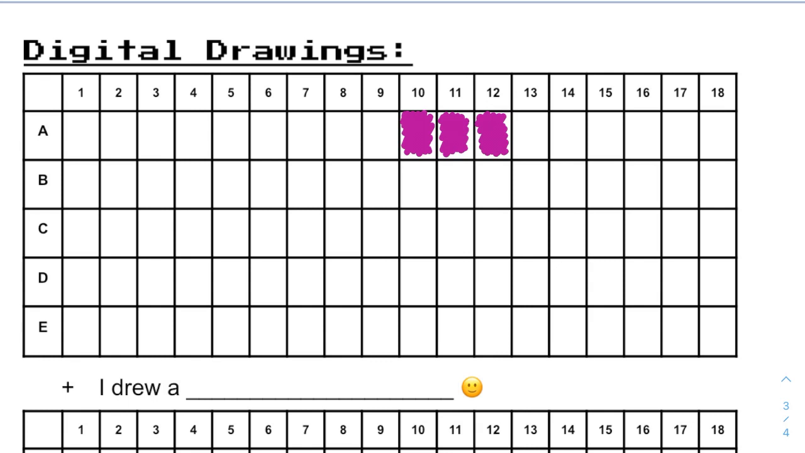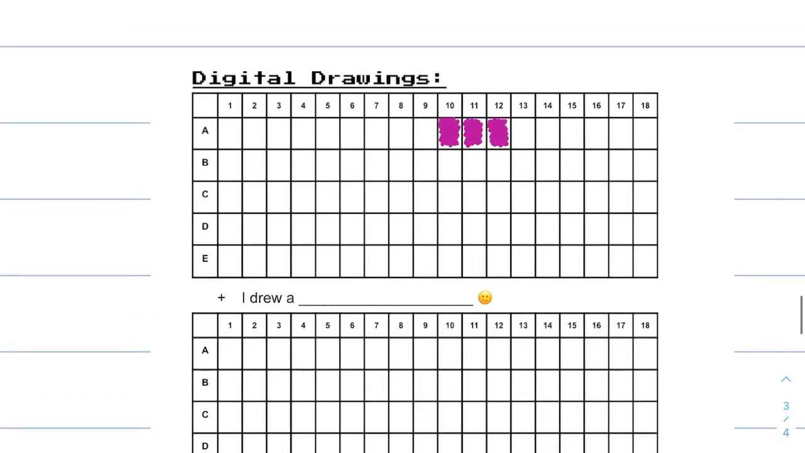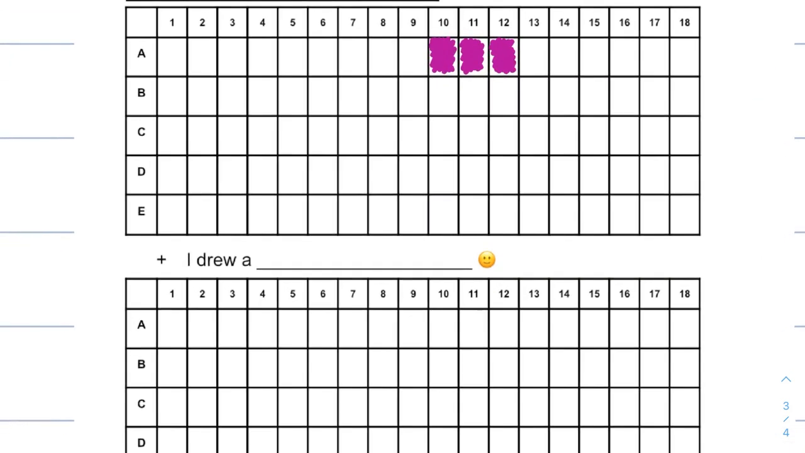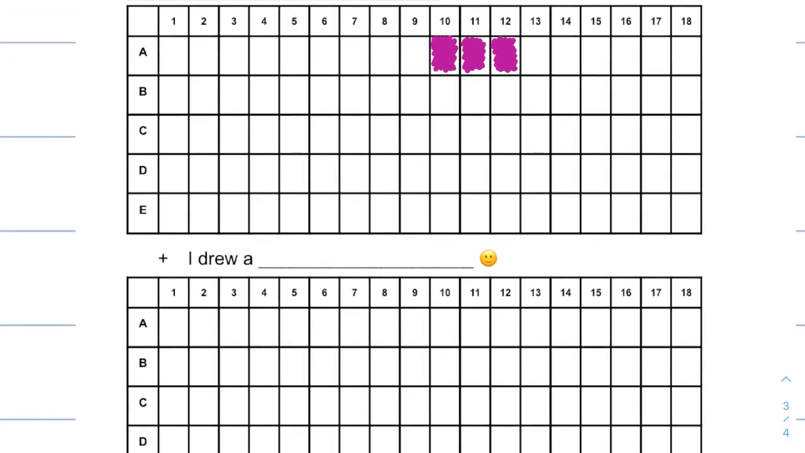I want you to continue to color in the following boxes: B5, B10, C6, C7, C8, C9, C10, D6, D10, E6, E7, E10, and E11. So make sure you have all of those colored in. And that will then help you answer what you just drew.